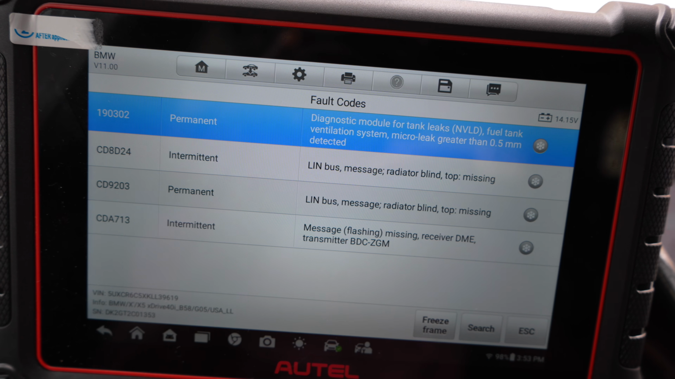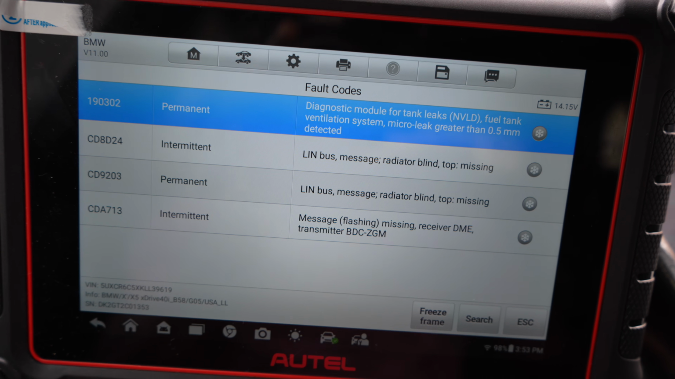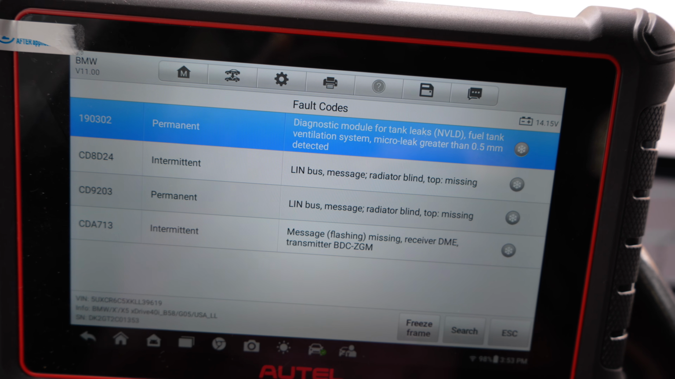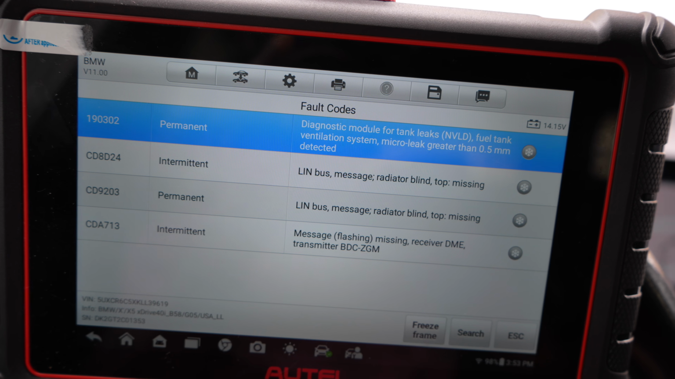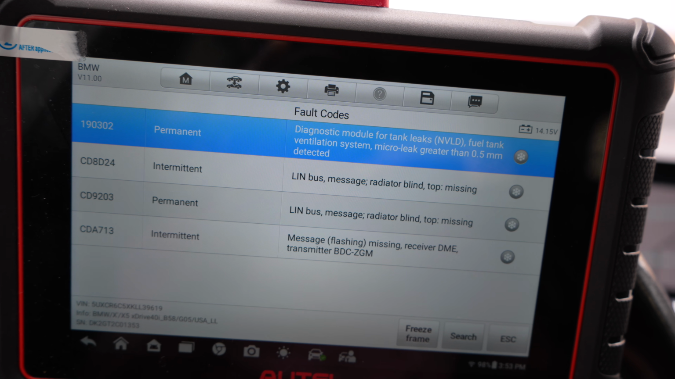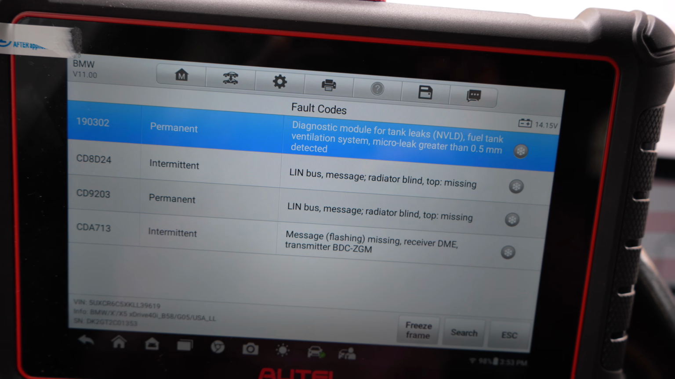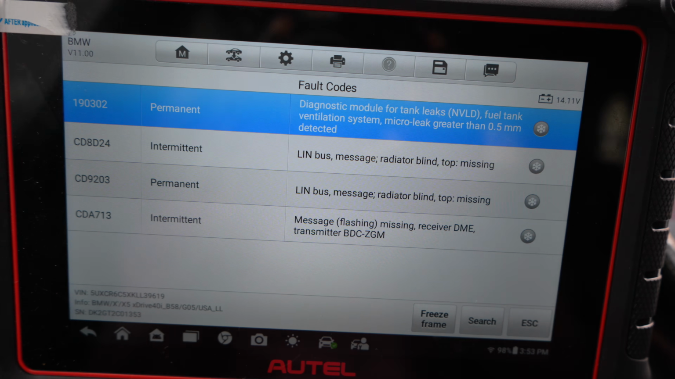Micro leak detected. And then we have an intermittent code here, LAN bus, message radiator blind, top missing. Message in parenthesis flashing, missing, receiver DME, transmitter, BDC, ZGM. Okay, the ZGM is the Central Gateway Module.